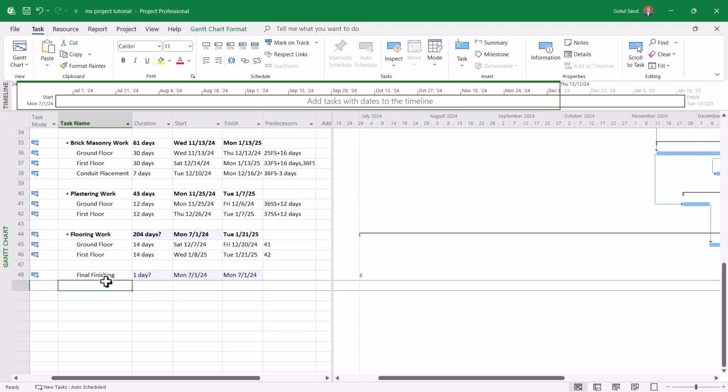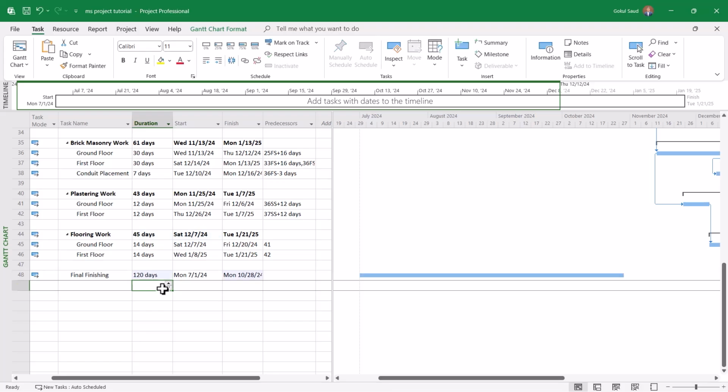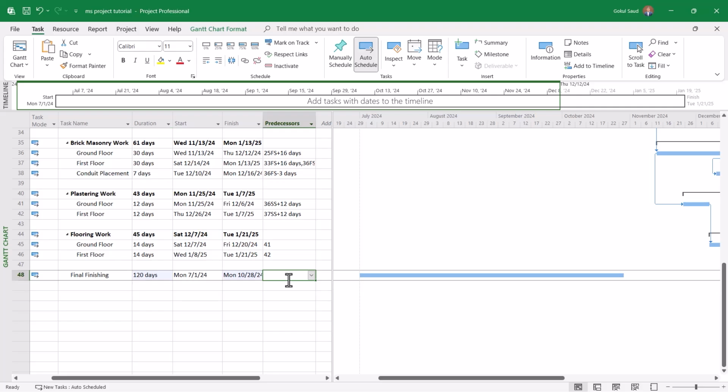So the important thing is that you understand the concept of how the software works and how the relationships are formed. The flooring works, final finishing, I'll just outline this. And final finishing, I'll take painting and also let's say electrical, sanitary, doors and windows and everything. Okay, so I'll take these works for 4 months, so that is 120 days. And these are connected with the flooring work of ground floor.